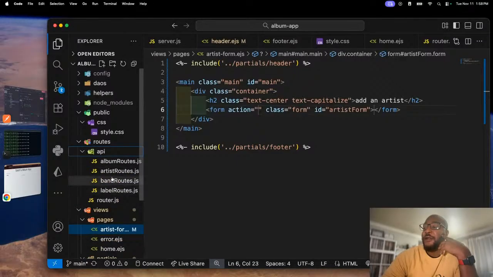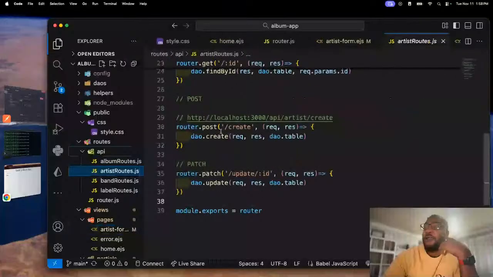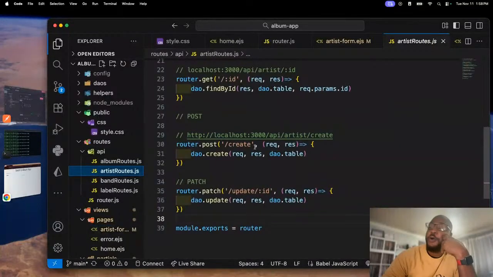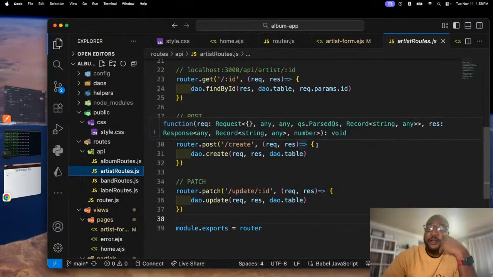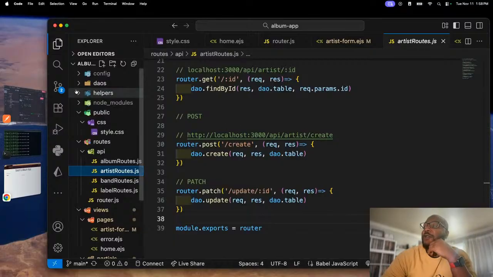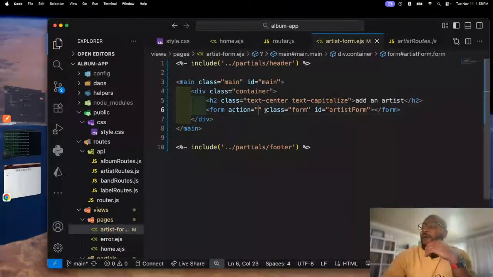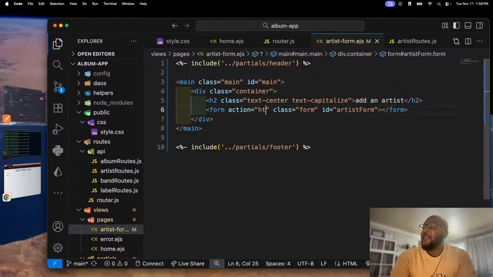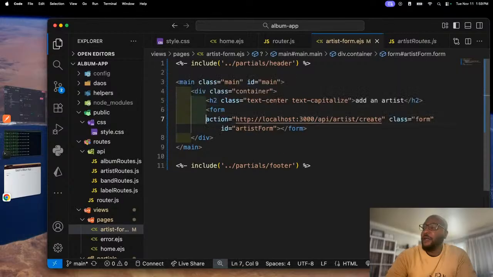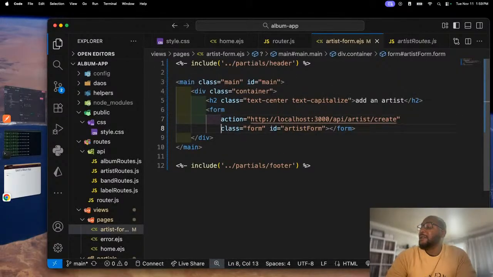So if we look here in artist routes, we just said /create. So http://localhost:3000/API/artist/create. This is the URL that we're going to use here in our artist form for our action. So here in action, I'm going to say http://localhost:3000/API/artist/create. And what I'm going to do is I'm going to put these on different lines.